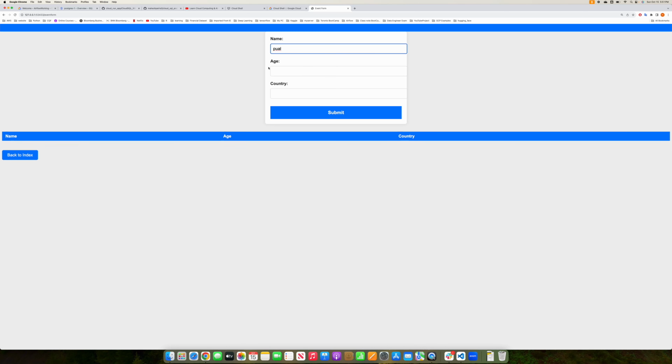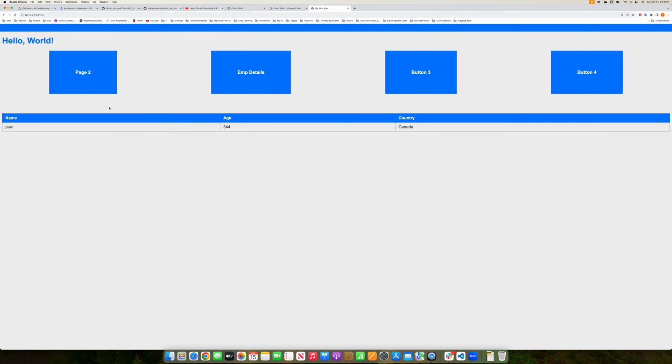Some name, an age, and then a country, Canada or some other country, and you can see it submitted successfully. You can get the name here, and I think I spelled Paul wrong. That's fine, guys. And the detail will appear here. This is coming from Cloud. This data is directly saved to Cloud PostgreSQL.